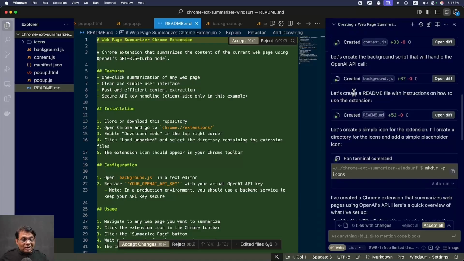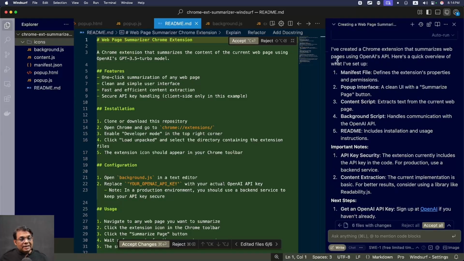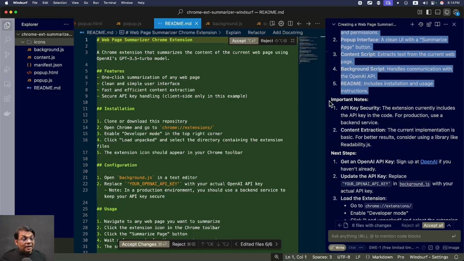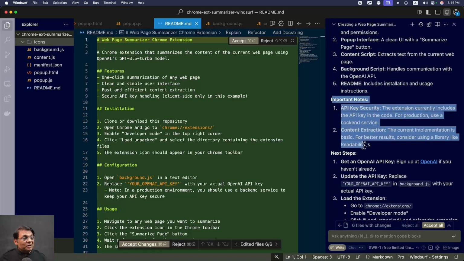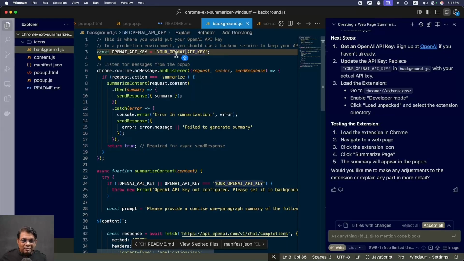It did not take long and it has created all the files that are required, including the icons. Icons is not something I was expecting. It has given me a summary of what all files it has created. It has given me important notes about API key security. This is nice, but it is hard coding the API key. This is not something I would like.